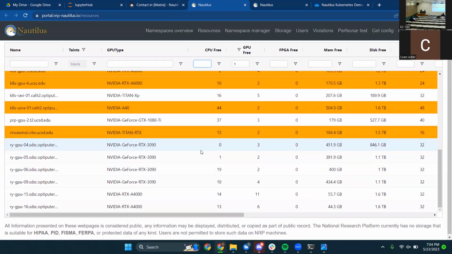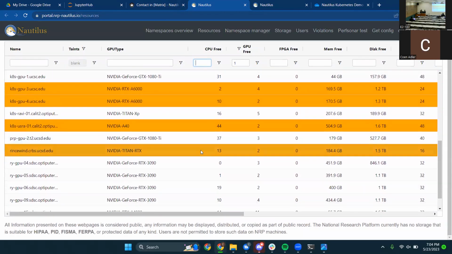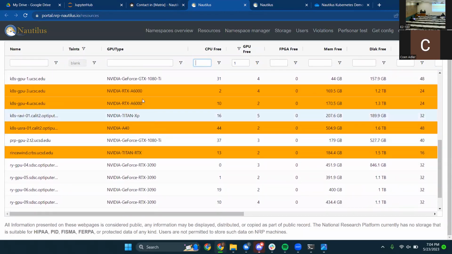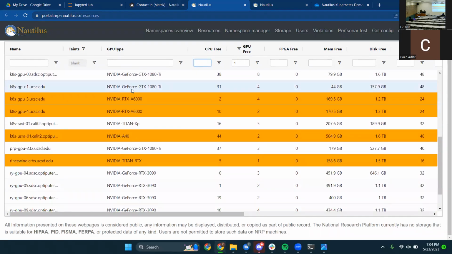So as we can see, there are tons of ones that are available, even some that are really strong like this, the A6000s. The ones in yellow are the ones which are in high demand, and the ones in red are the ones that you can't access for whatever reason. So maybe it's closed off for testing or there's no resources available. So this is a way to see what is actually available to you. Because if you request something that isn't available, it will just loop for however long until it decides to give up and not connect to a node.